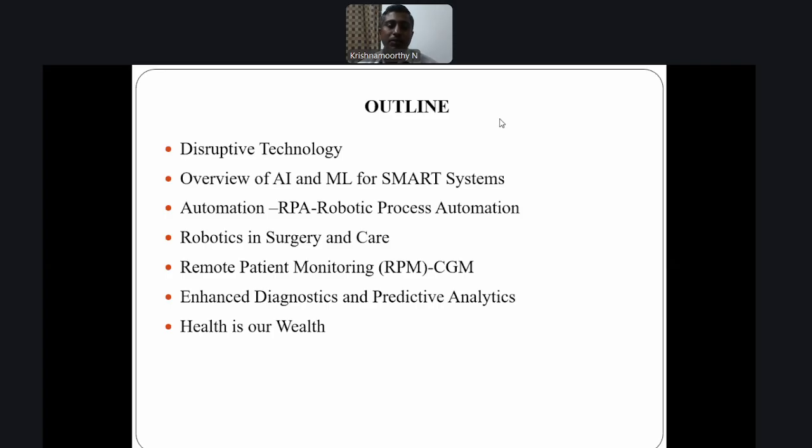After that, we'll be moving on to automation: why we are moving towards automation. In that, we'll be ending with robotic process automation, and how robots are helpful in surgery and patient care. And after that, the next topic we go to is remote patient monitoring.